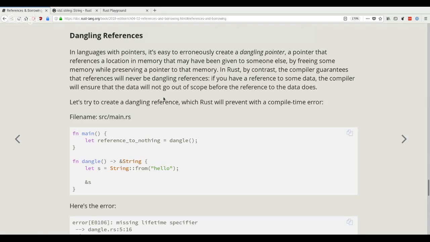In languages with pointers, it's easy to erroneously create a dangling pointer, a pointer that references a location in memory that might have been given to someone else, by freeing some memory while preserving a pointer to that memory. In Rust, by contrast, the compiler guarantees that references will never be dangling references. If you have a reference to some data, the compiler will ensure that the data will not go out of scope before the reference to the data does.